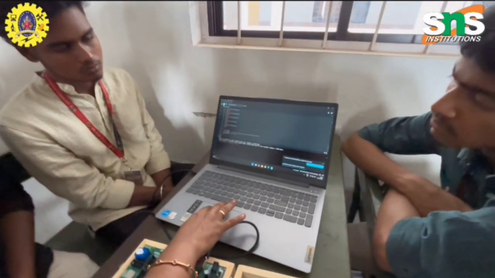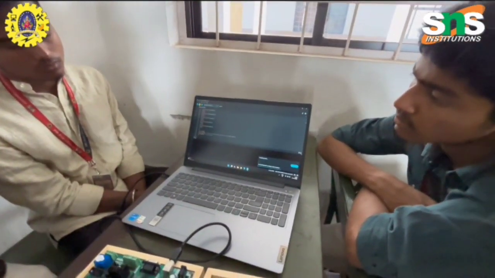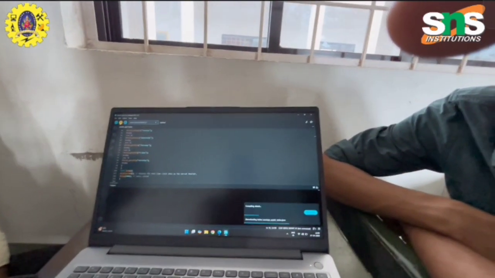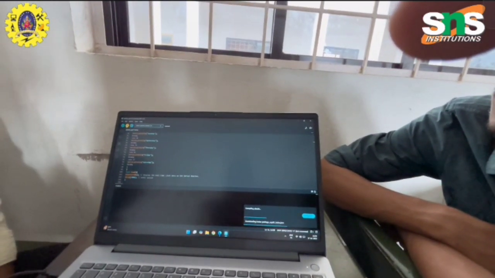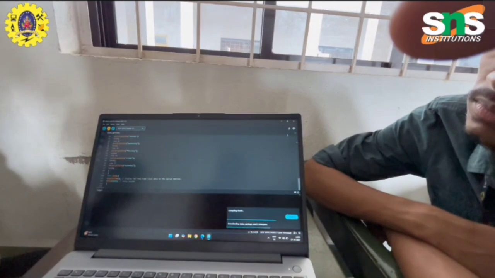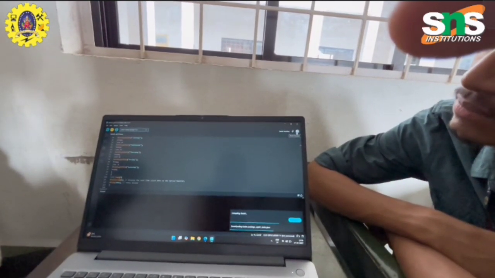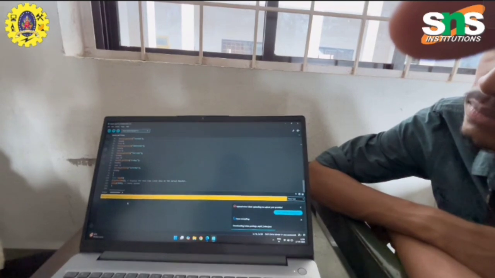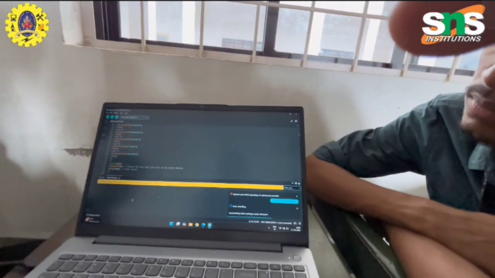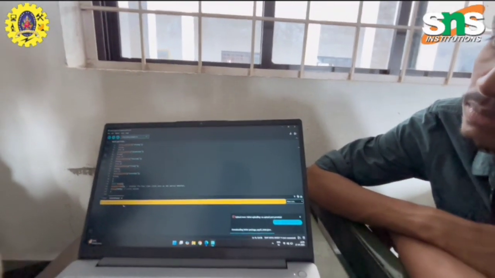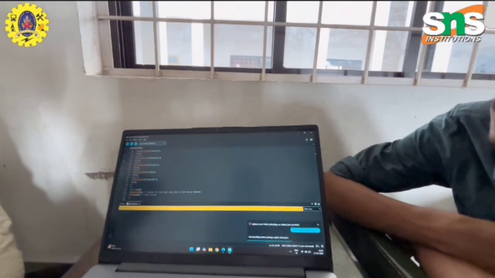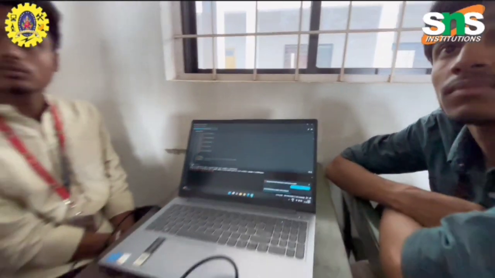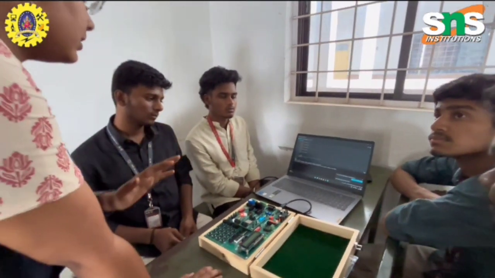Now we can dump. Once the dumping is over, we can go to our serial monitor, which you can see here. This is the serial monitor. Once it is done, the serial monitor will give you the output automatically. Since there is a connectivity error, it is not uploaded yet. Once the code has been uploaded, you can see each and every second's simulation.